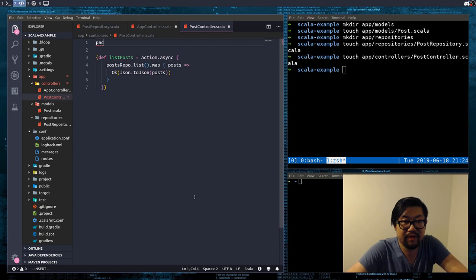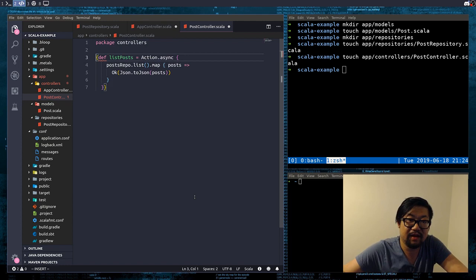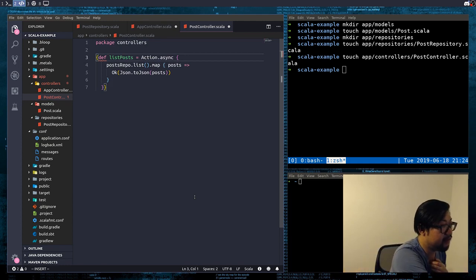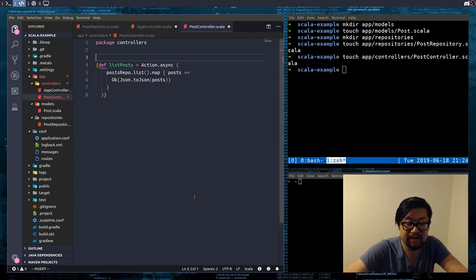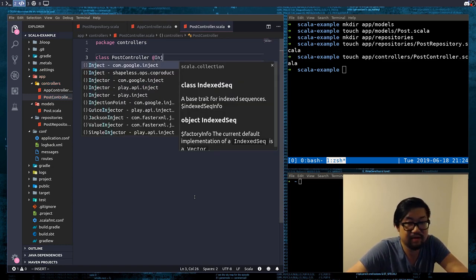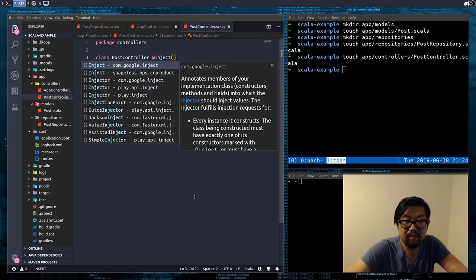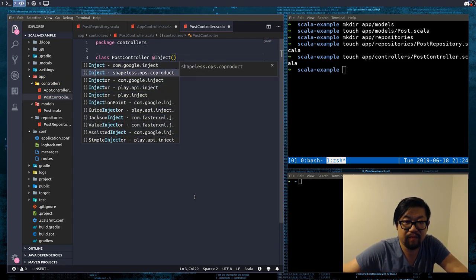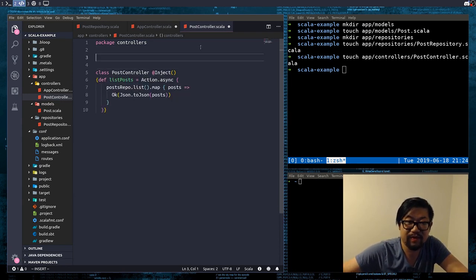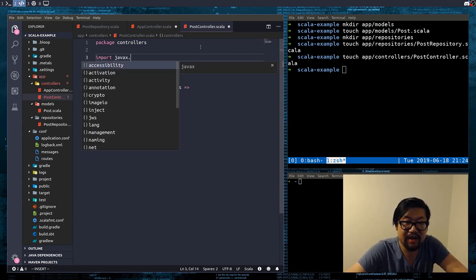Before we do anything, once again, package controllers, and in the post controller, we're going to have to basically do the same thing. So it's going to be class PostController. We're going to need, do we need inject here? Okay, well, so much for auto imports. javax.inject.